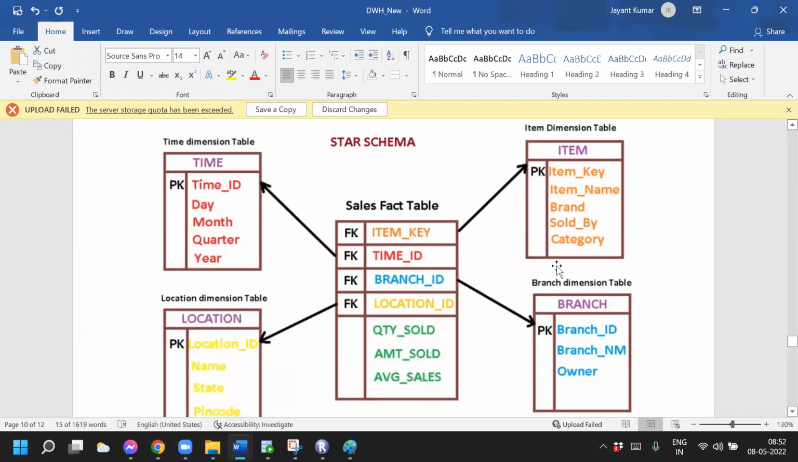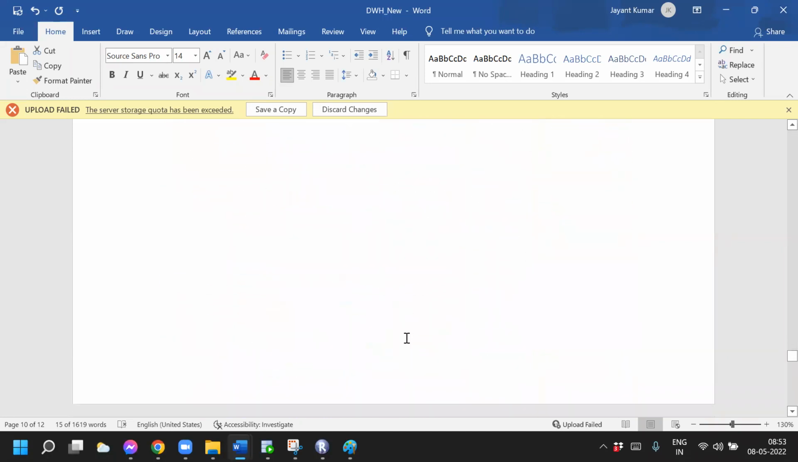See, this is the simple star schema. You'll see that the sales fact table is there, and time ID, time key, item, and location ID are going into it. FK is nothing but foreign key, and PK is nothing but primary key. The time ID is a primary key, which goes to the fact table and acts as a foreign key there. The branch ID is also a primary key, and it has a relationship with the foreign key in the fact table. So this is the general diagram.